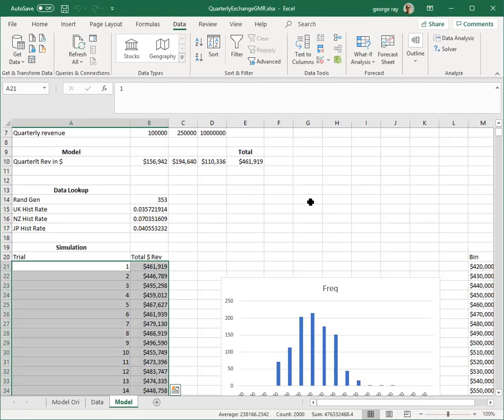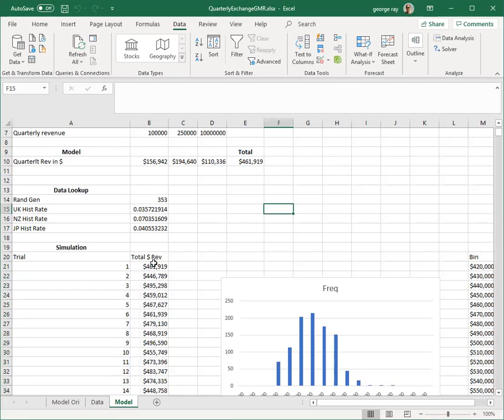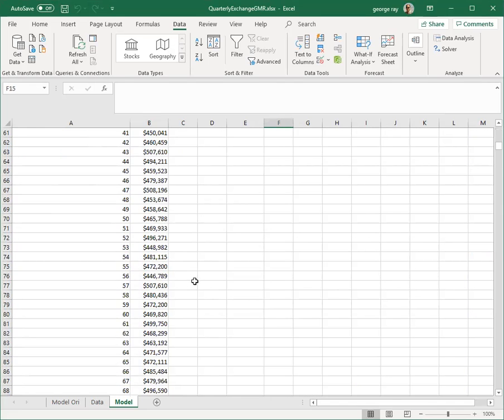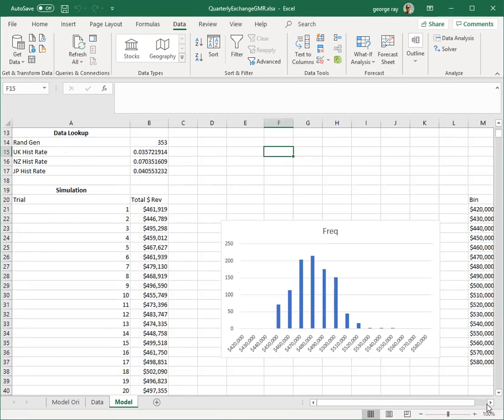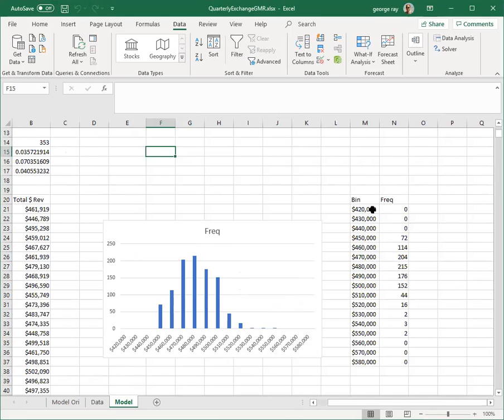And here, Excel does a calculate now 1,000 times. And you see I get a variety of different total revenues. And I can come over and look at my bin columns for total revenue, get the frequency counts for those, and come up with a chart as before. So again, we've made use of the VLOOKUP table quite often.